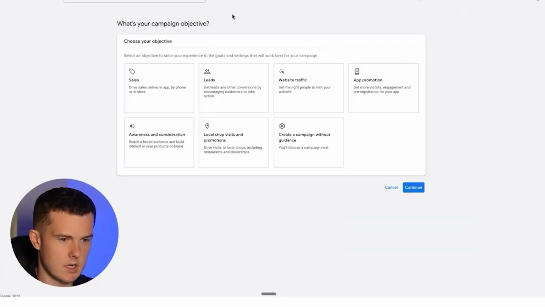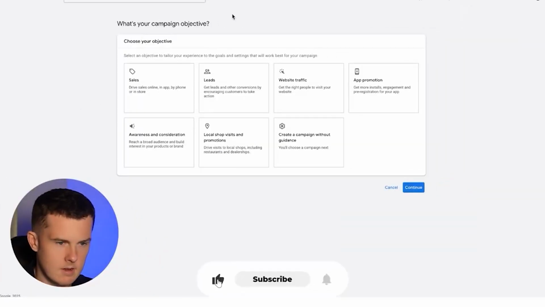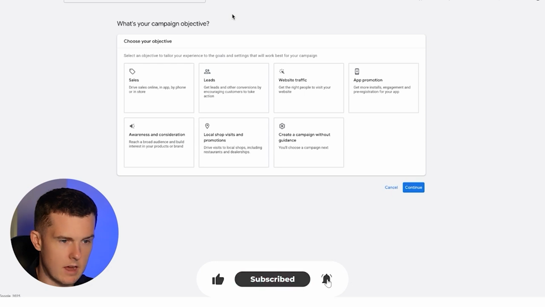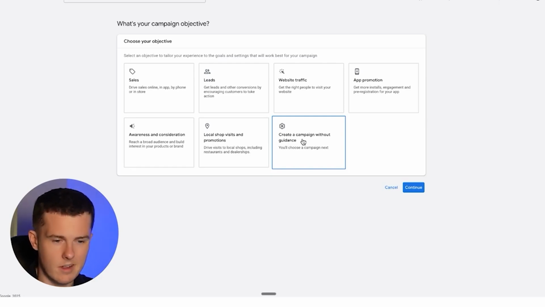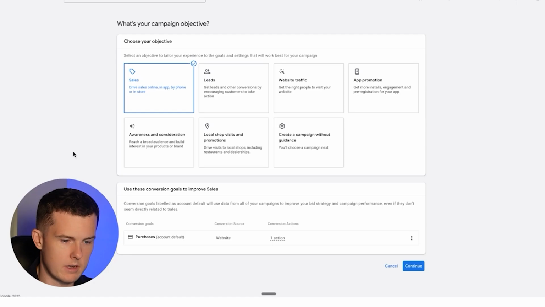So I am inside the new campaign menu inside Google Ads, and I am first asked to select my campaign objective. Now, as an e-commerce brand, my objective is sales. We can go ahead and create a campaign without guidance if we prefer. This doesn't actually have an effect on your campaign. It just dictates what type of campaigns you can set up. So for this video, I'm going to click on sales.